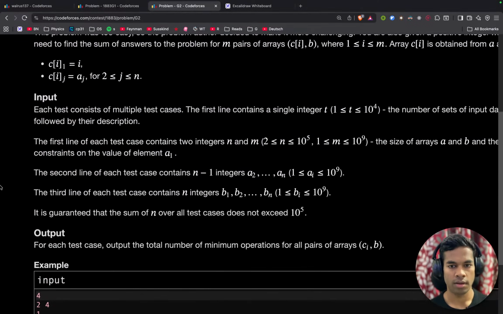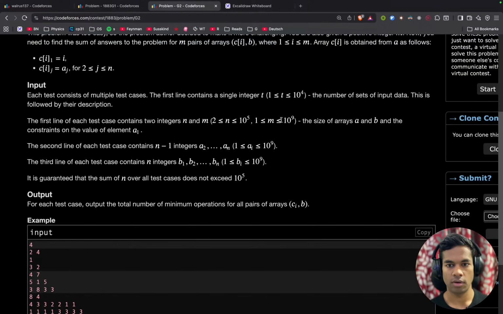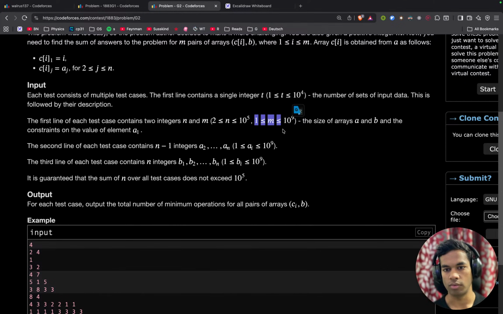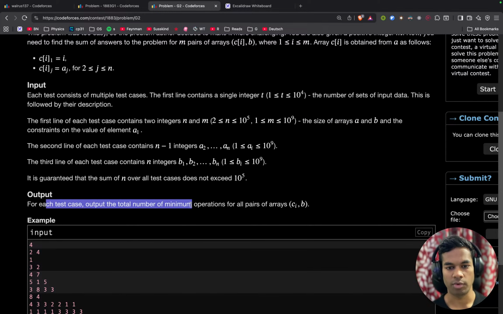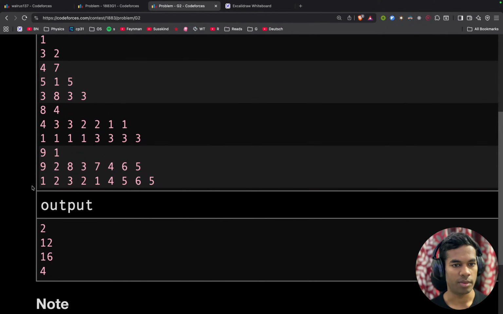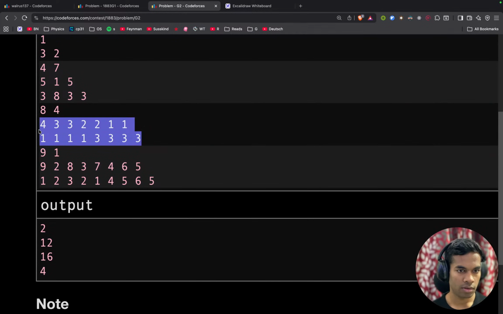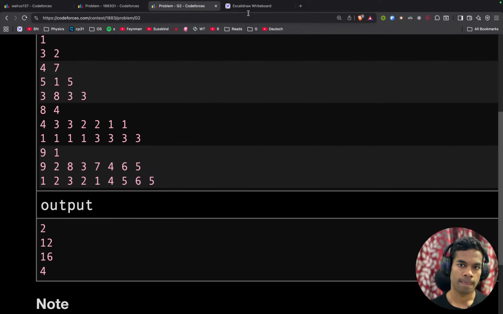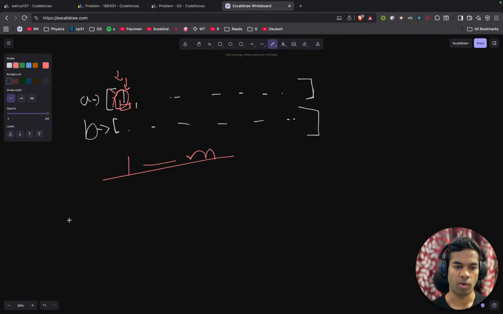Nope, it is not. We cannot even run a loop that goes from 1 to 10 power 9. Or can we? The size of array A for each output, the total number of minimum operations required for all the pairs. Total number of minimum operations.